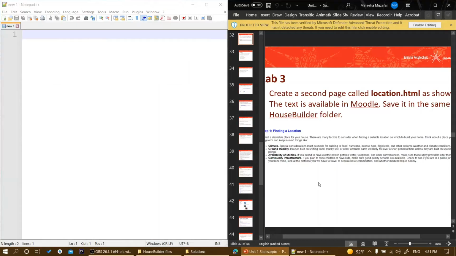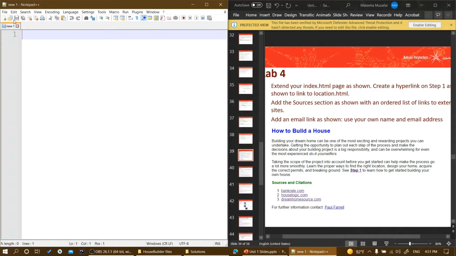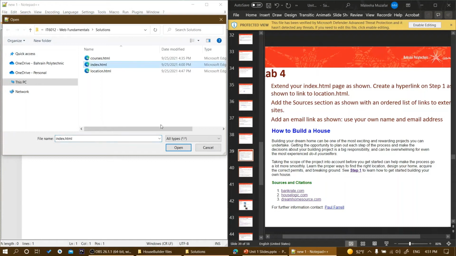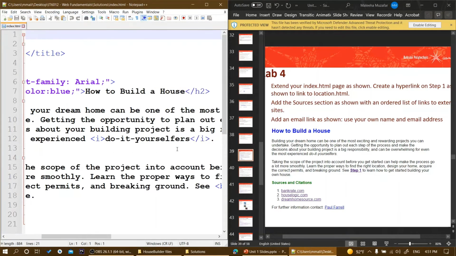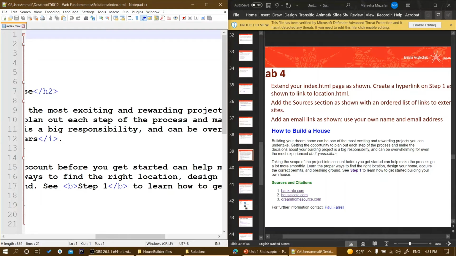Let me close this. Okay, so going back to lab 4, I'll just open that file, which is index.html here, and notice how everything is there. All I need to do is create a hyperlink on the word step 1 so that it takes me to the location.html page. So this is already bold. I would add the hyperlink here and move the rest within the A tag.